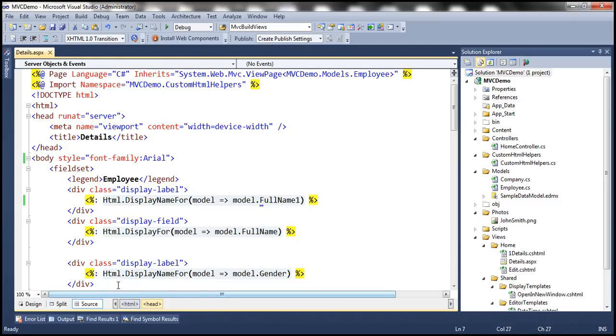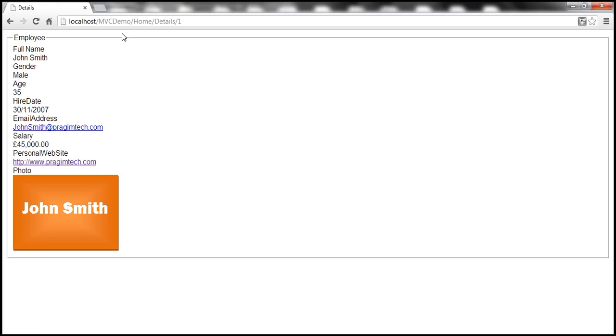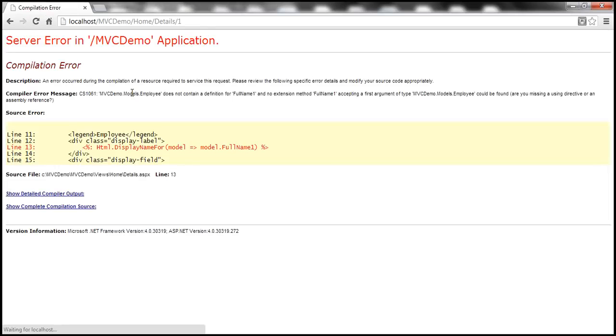Now when we navigate to this view, let's refresh it. Notice that we get a runtime error. So we will only come to know about these errors at runtime, which is very dangerous. Now, is it possible to enable error checking at compile time? Absolutely. And the change is very simple.